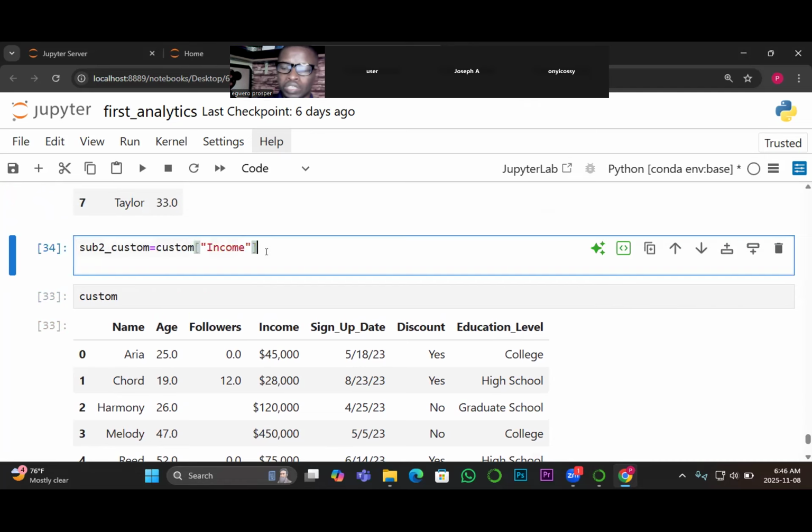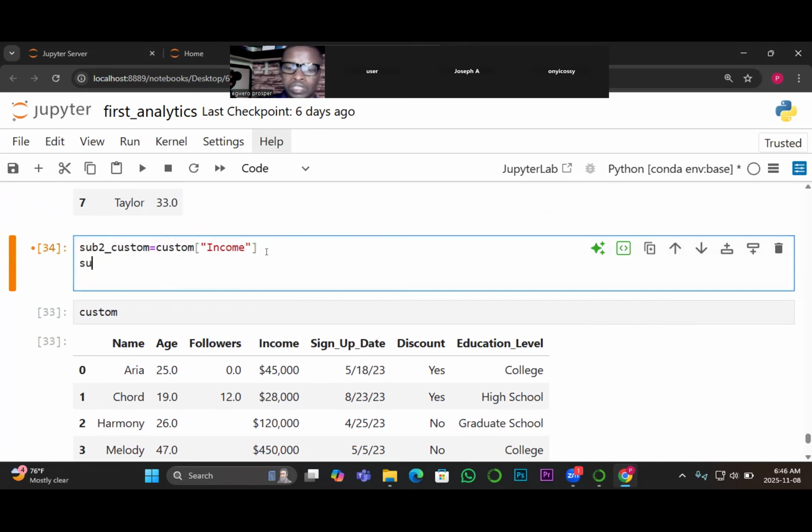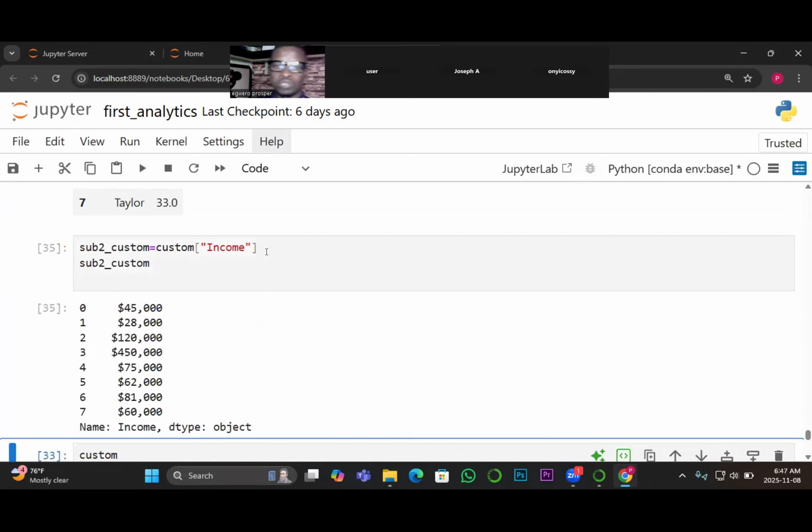So we have the two data sets. Let me call the second data set sub_custom2. So if I run it, you see that I also have my income extracted from the main data. So this is an assumption that this is how the two data sets are given to you as a data analyst. The first one is sub_custom. The second one is sub_custom2 or sub2 custom. Now, how do we now concatenate them?